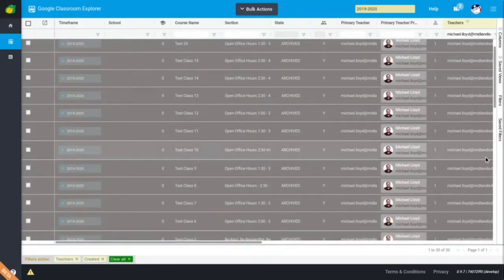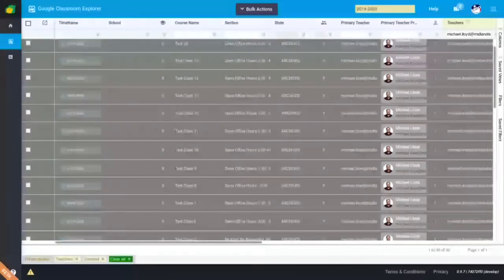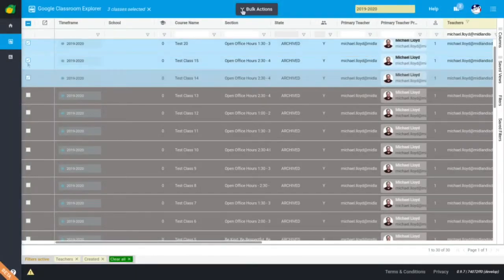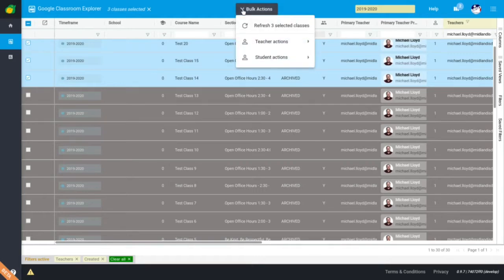You have a few options on the right-hand side for columns, save views, filters, and save filters. So those are things you can play around with as you're viewing the information. You may have noticed at the top there's a bulk actions option. First, select several classes. Now go back to bulk actions. You'll have the first option to refresh those classes, which means it'll bring in the most recent information.